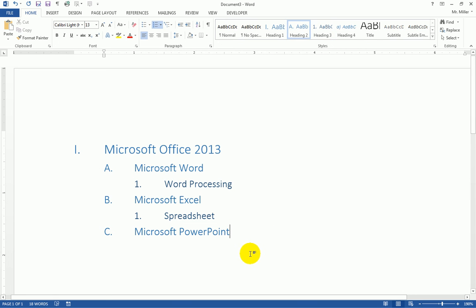And finally, I repeat that process for Microsoft PowerPoint. I press the Enter key, and it is presentation software. And that text also is going to be heading 3.